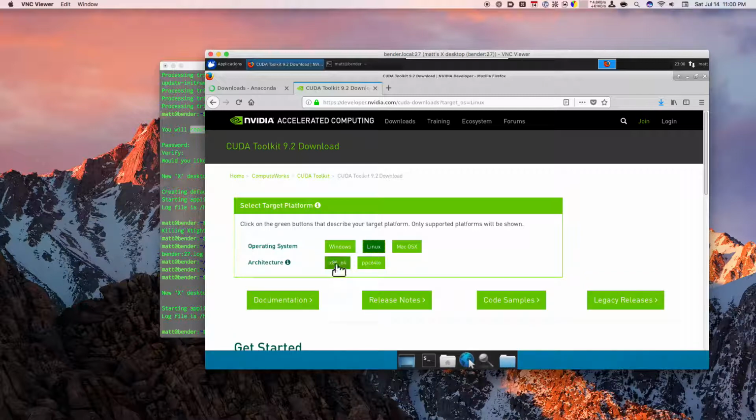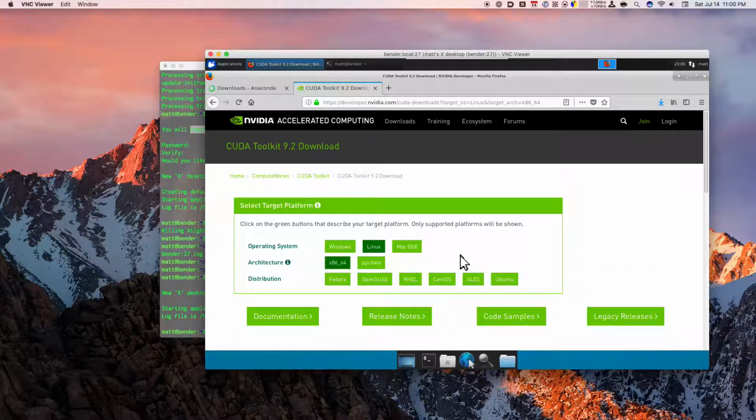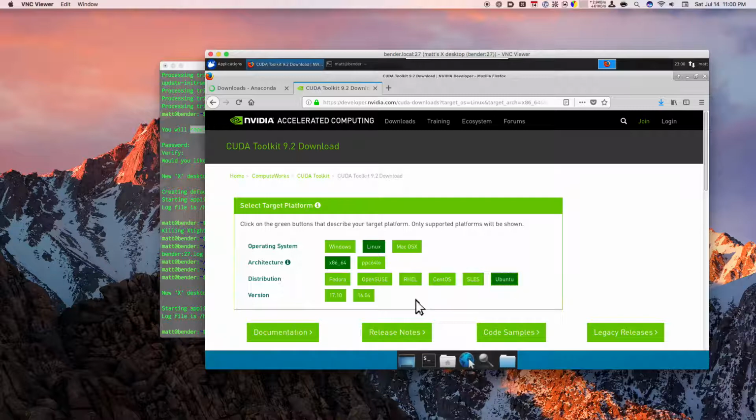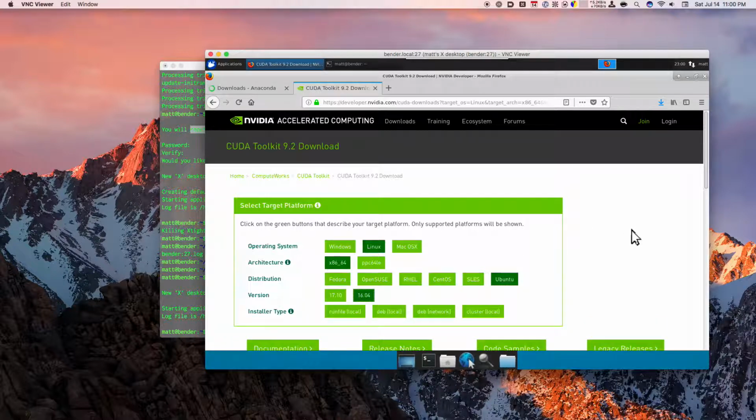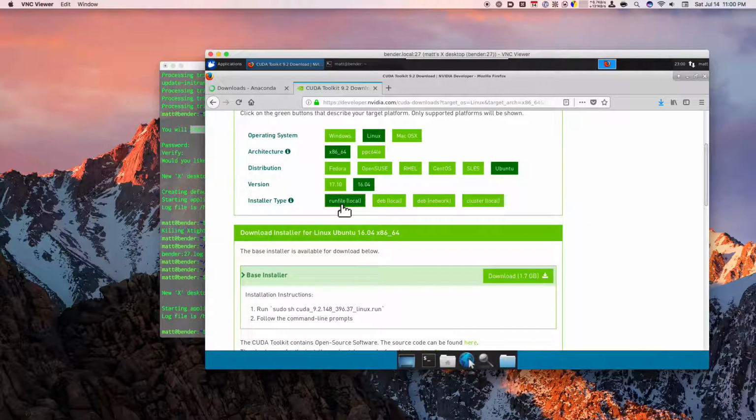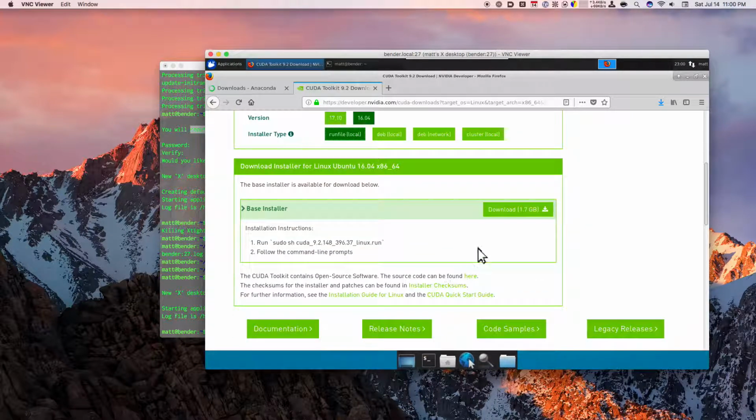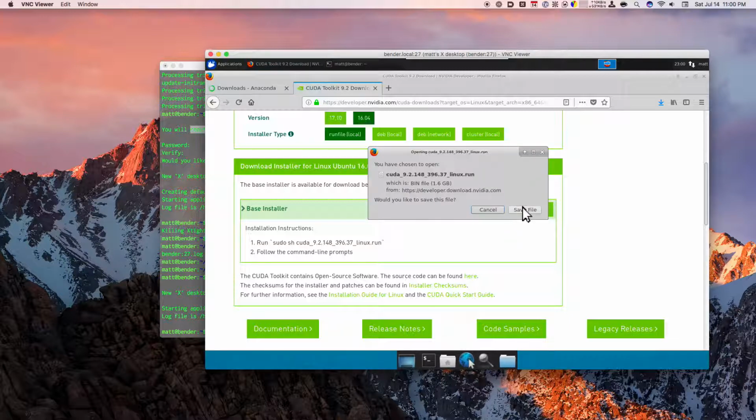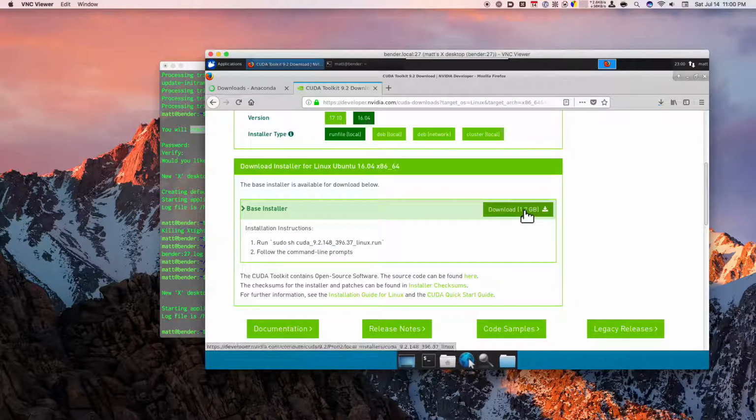Because normal people use them for graphics, but we use them for computation, so we need to install some special tools. I'm running 64-bit Intel Ubuntu, 16.04, so that's fine. And I like to get the run file installer. Everyone's different, but that's the one that has always worked for us, and I found the easiest. So let's just save that one. Okay, so that's going to be 1.7 gigs to download.